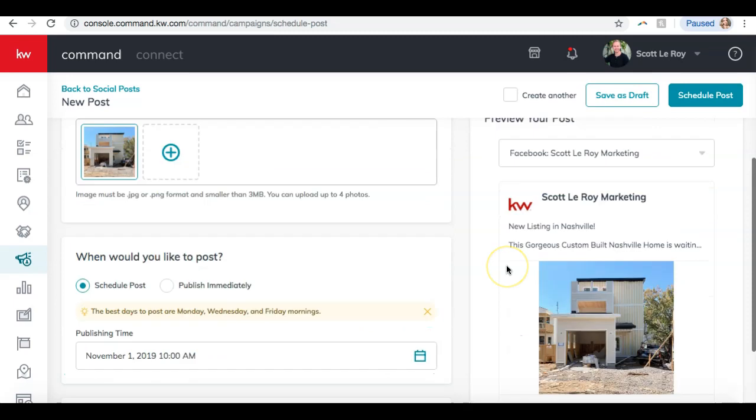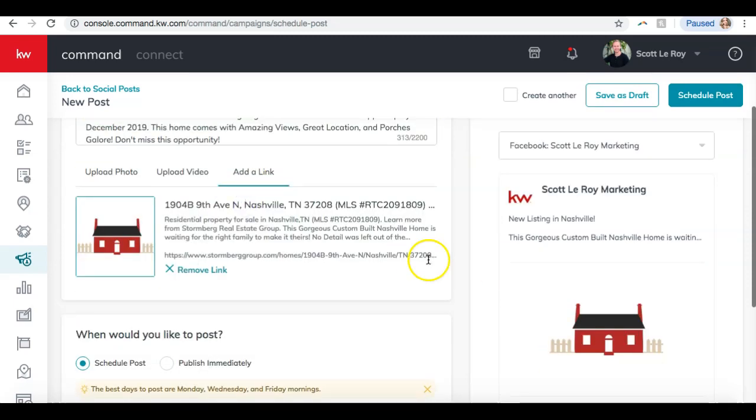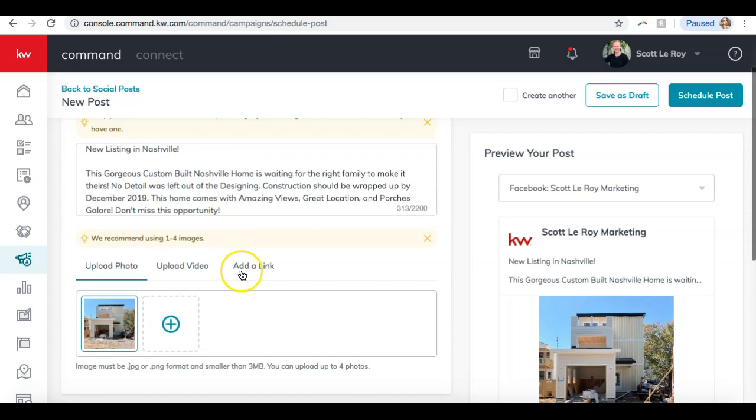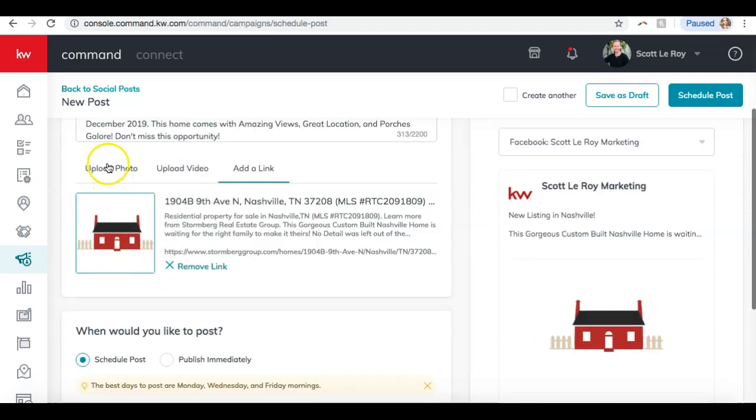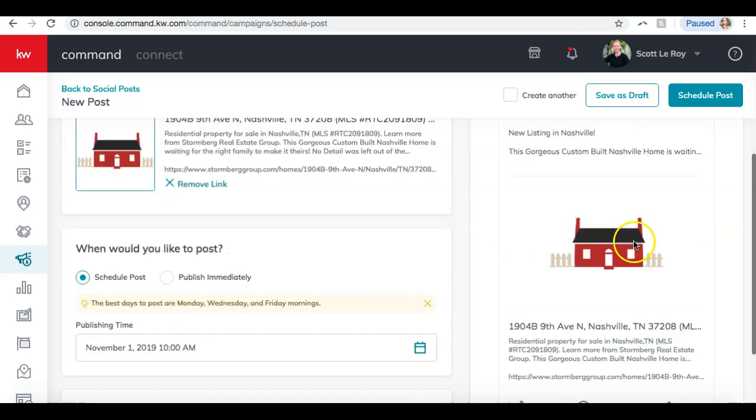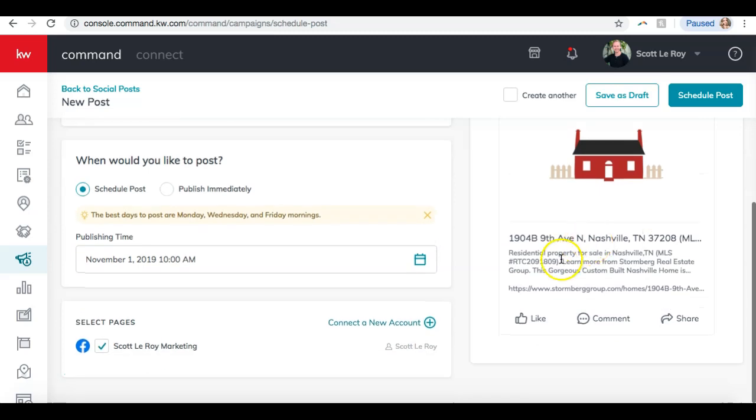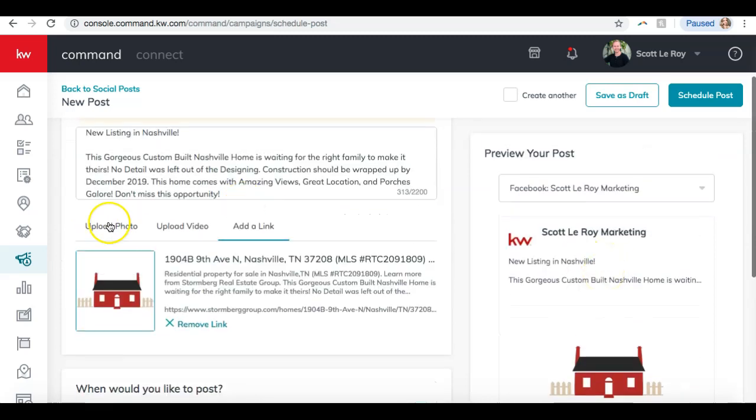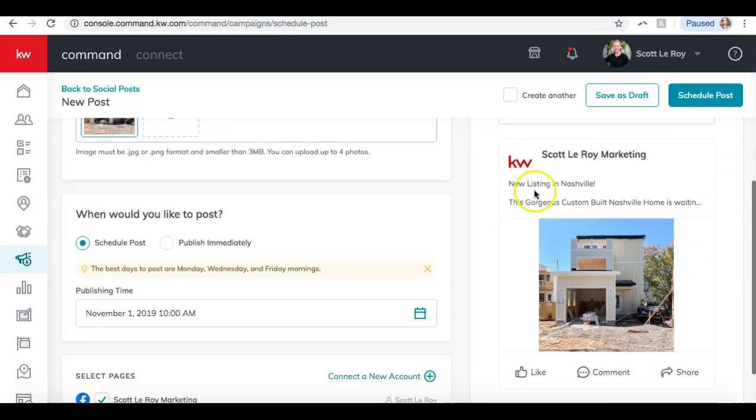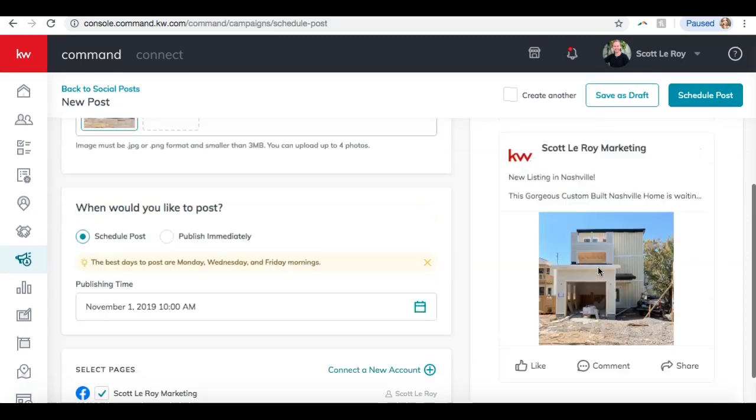So there we go. Cool. So one thing to note, what's going on here is when I click upload photo, it's adding in the photo. When I click add a link, basically when you add a link, it overrides the photo on the post. So that's what we normally do, is we would add in the link and then it usually generates the photo right here for you, and then it actually throws in the information as well. But since it's not pulling over the photo, I'm just going to go ahead and do upload photo. And there we go. So now I've manually added in new listing in Nashville, the property description, and a photo. So this is what my post will look like.